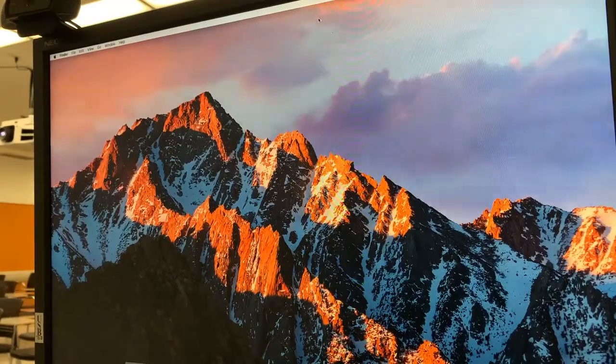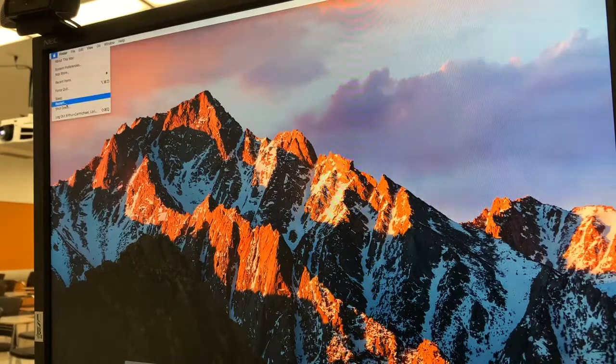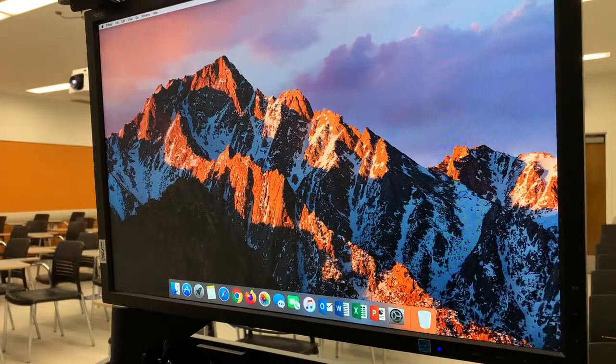When your class is over, do not shut down the computer. Click on the Apple menu and choose Restart, or you can choose to log yourself out. Please note that you should not store any files on the instructor computer, as login profiles are automatically removed.